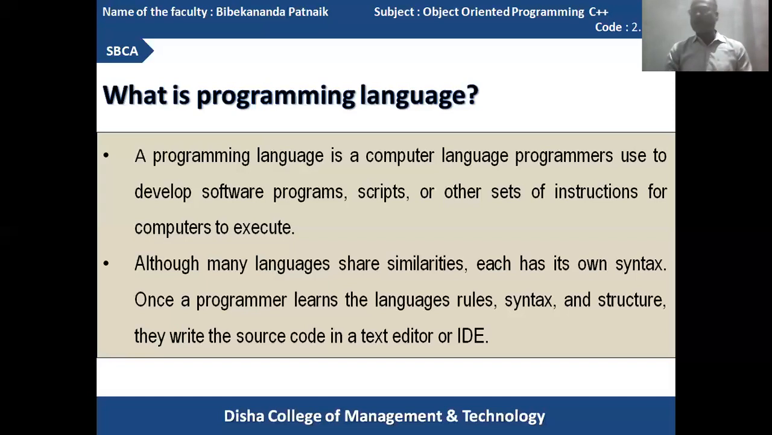C++ also has one IDE, called the Turbo C++ editor. It is similar to the C editor, or the C text editor. There are certain rules, certain syntax and a certain structure of the programming language there. The C programming structure and the C++ programming structure are not exactly similar, and there are certain differences between them.